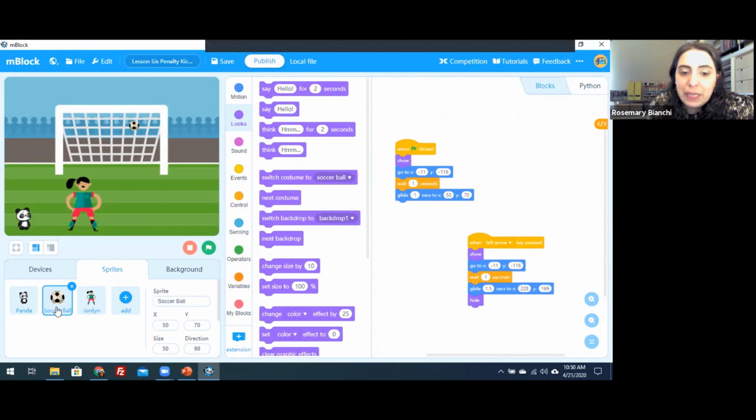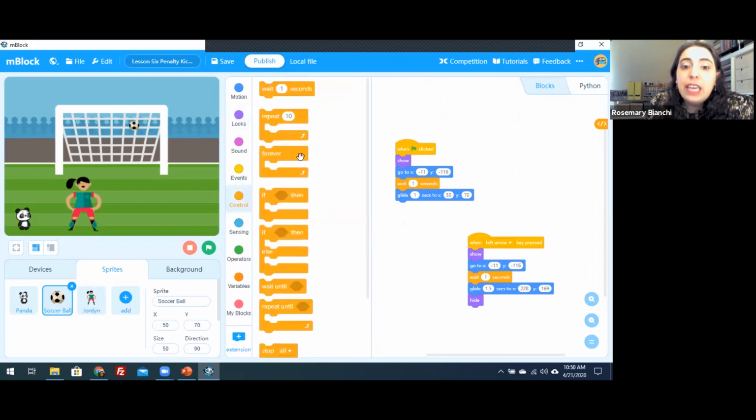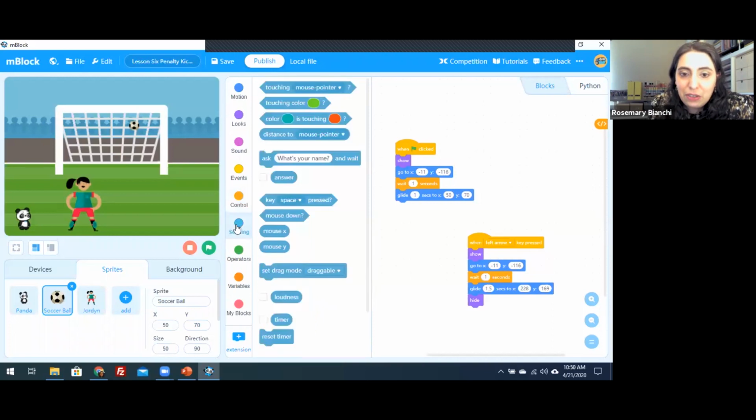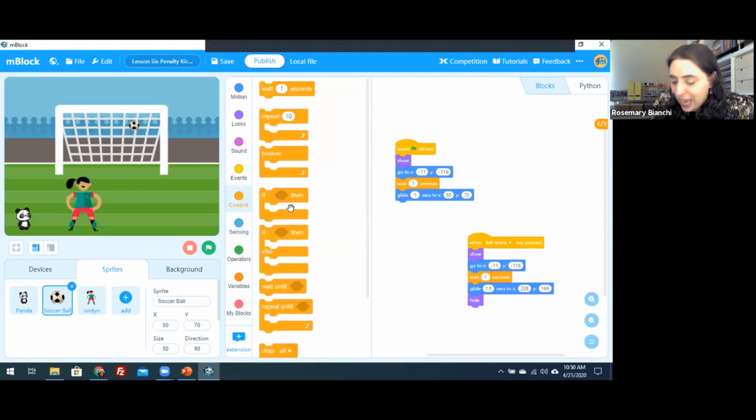This lesson is continuing with the motion and looks blocks and the events blocks and combining those together. We have not begun using the if, then blocks. We haven't looked at those in great detail yet, and we also have not yet used the sensing blocks. So being able to move the ball when the costume changes on Jordan is a more complex program than what this lesson wanted to address. We weren't quite ready for that yet, but it is doable.